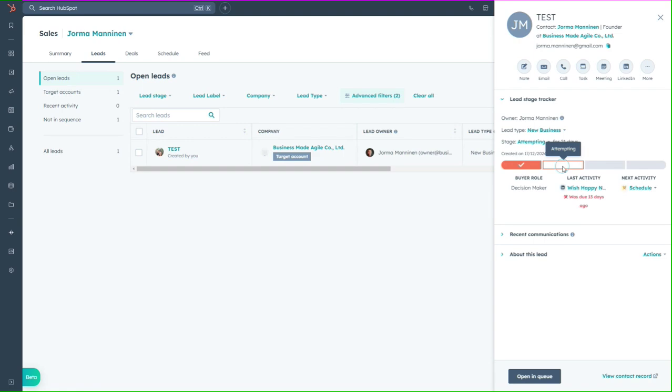Then the next will be attempting, meaning that you try to send an email and you try to call, but if there's no answer, if there's no reply, HubSpot will automatically move this lead to the attempting phase. And if the lead answers your call or replies to your email or books a meeting using the meetings scheduler, then the lead status will be moved forward to connected. So it requires an action from the customer side or from the lead side.